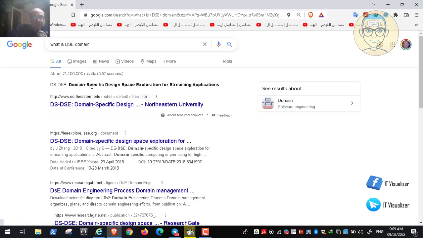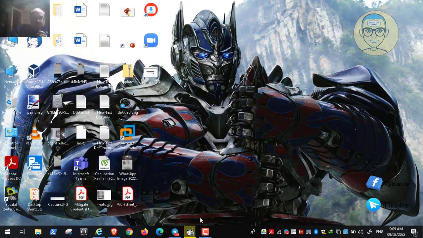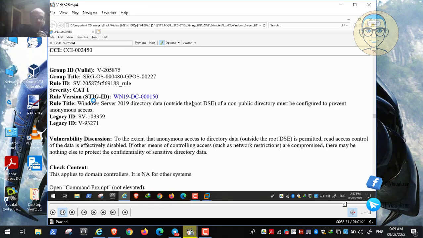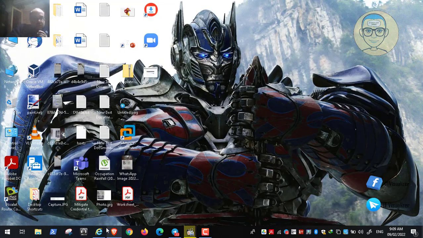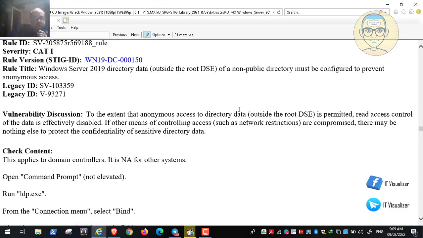DS means domain specific design. I think this is talking about domain specific design, so outside of the root. He's talking about accessing the domain from outside. We need to make sure that no one outside of our domain can access our domain unless there is a trust. If there is no trust, there is an option called anonymous access. So anyone outside our domain, if the anonymous access option is enabled, can access and read from our domain.